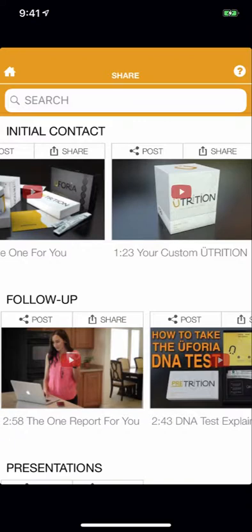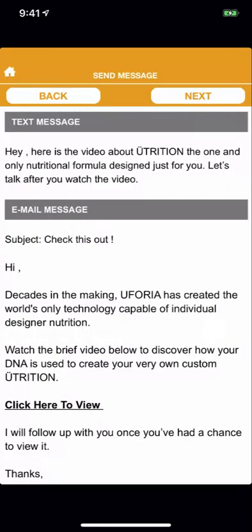The key to getting this movie sent to your contact is there's 2 boxes above that movie. One says post, one says share. You want to click on the share, and it takes you to an example of what's going to be sent to them, whether it's a text message or an email message. These can be changed later. So at this point, you'll want to click next.